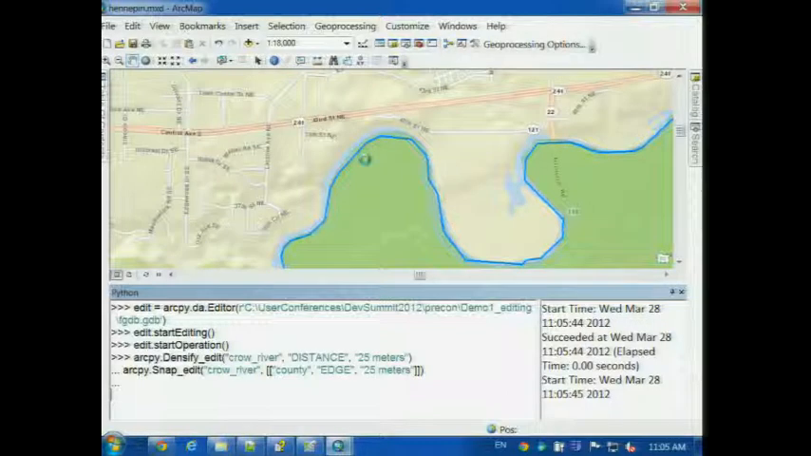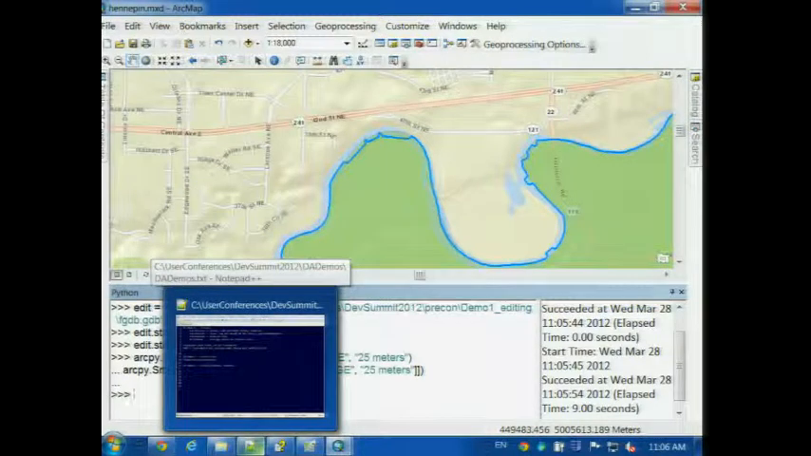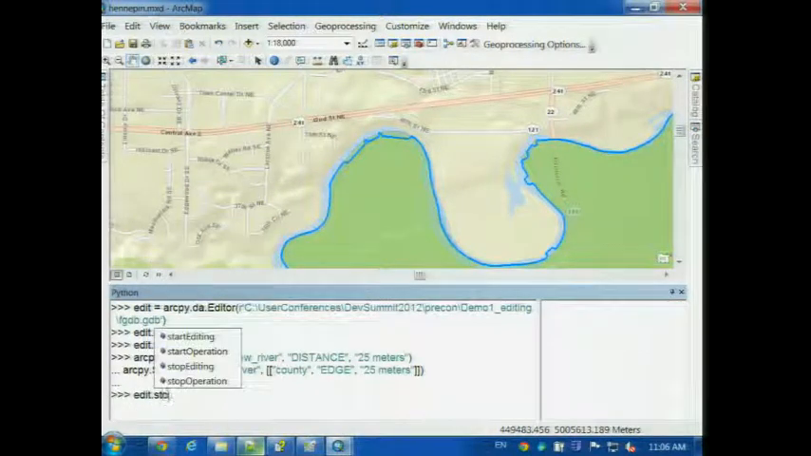So it's going to densify this blue river, blue line here, and snap it. So you can see that it snapped to the boundary in a lot of places, but not quite everywhere. So what I could do is say, well, I wanted to undo that. So I'm going to say edit.stopOperation.